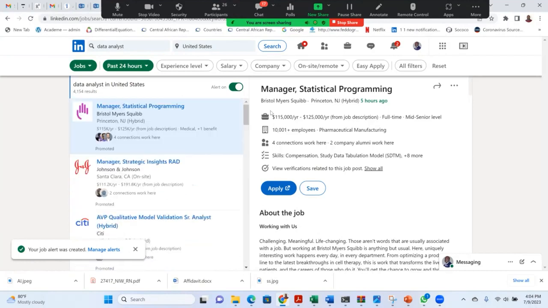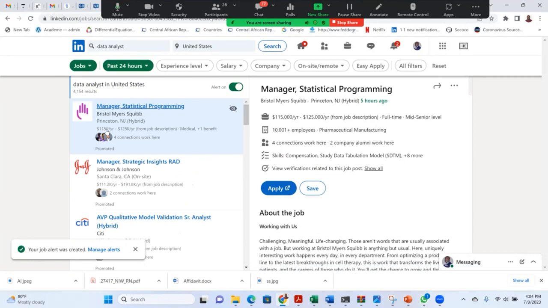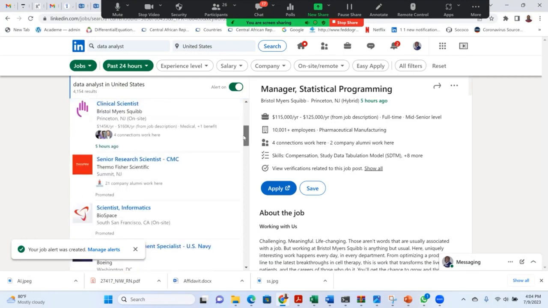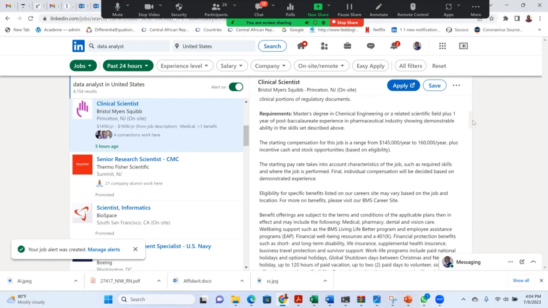If I click, let's say, some of us are good in statistical programming. Now imagine how much they will pay you here. 150,000, 115K per annum. Johnson & Johnson, 111 per annum. These are the pharmaceutical companies. They pay, you can see. When you see clinical scientist, it does not mean you have to go to the lab. You can click on it and see the job description. That is why you can see what degree they ask for.